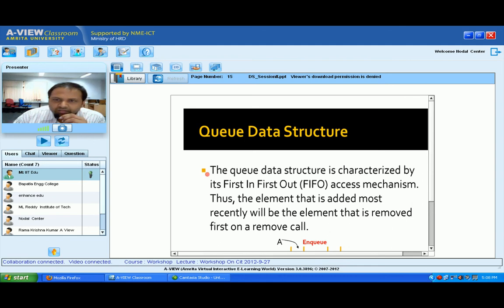Like the entry over here, right? X is entered first, then E, then B, C, A. So it's the same order in which I remove them, like X, E, B, like that.